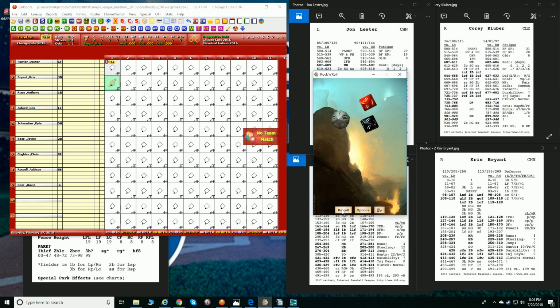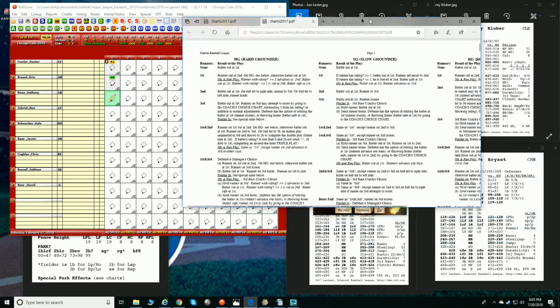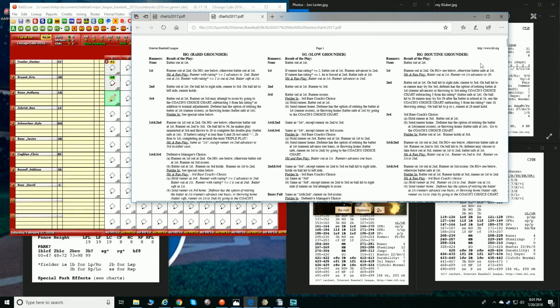Chris Bryant versus Corey Kluber, and away we go here. One out in the World Series. 133. Corey Kluber's a right-hander, so it's coming off Chris Bryant. 133 is going to be a single to left field, so he's going to get himself a single. He's got a jump rating of 0, just to go over some of this stuff so you guys can actually see it.